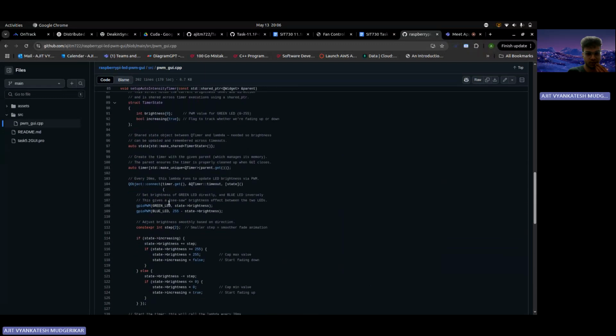This is the core function, the timer function for green and blue LEDs, where one LED goes into an increasing state where we keep the brightness of one equal to 255 and the other equal to 0, and we use a step. So this will keep on increasing, this will keep on decreasing, and once they go past a certain value, then we change the state, increasing to false for one and true for the other one. So we get the complementary effect using this logic.